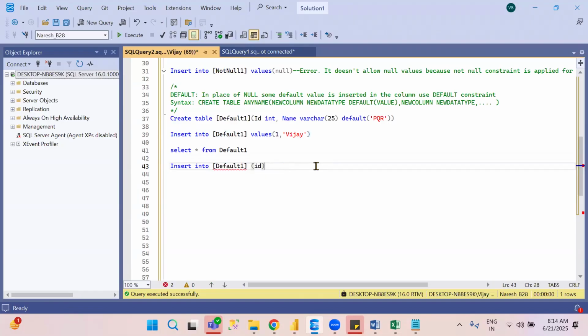Suppose for ID column I want to insert something like 2. If I execute this one for ID 2, for name, what value is inserted? For name, what value is inserted? PQR. Why are you saying null?